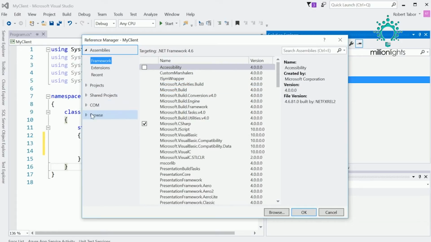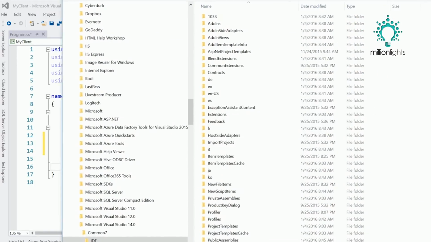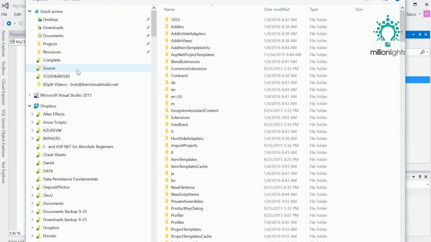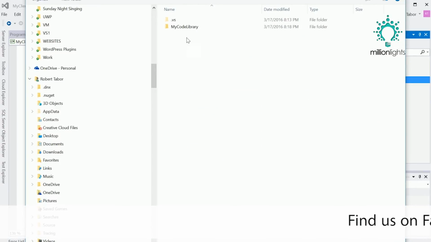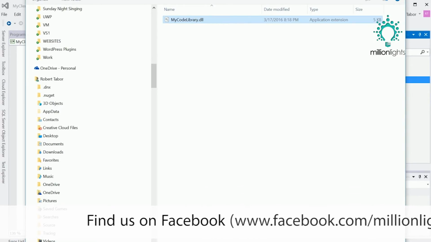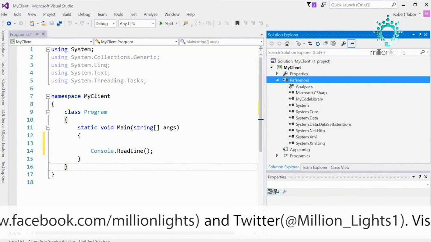All right, so here I have some choices. Ideally, I would be able to look and find it in the same solution. We'll come back to that and do it in just a little bit here. But I may have to actually browse through the file system to find this, and unfortunately this is popping off the screen. However, hopefully we can work our way through this. And I'm going to navigate to the bin directory, into the release directory, and find my code library, and then I'm going to select the add button and then click OK.